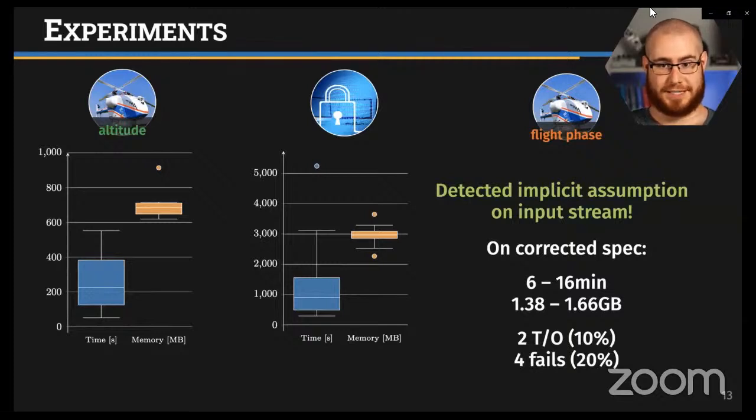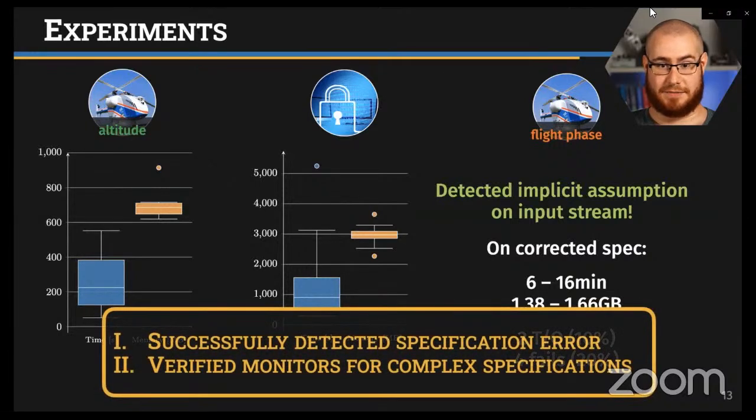So for the approach itself, the main takeaway here is that we successfully detected specification errors that would lead the monitor to crash in the actual execution. And we were able to verify even relatively complex specifications. And this is really a positive result that tells us that we should go on in this direction. And this is something we want to improve on in the future and see what's still possible here.